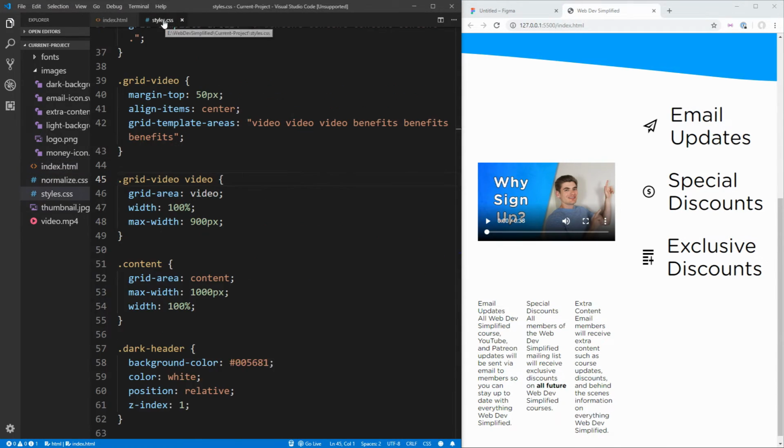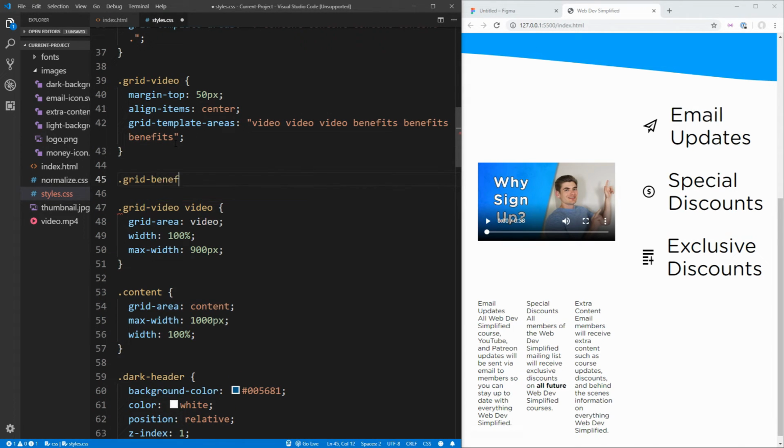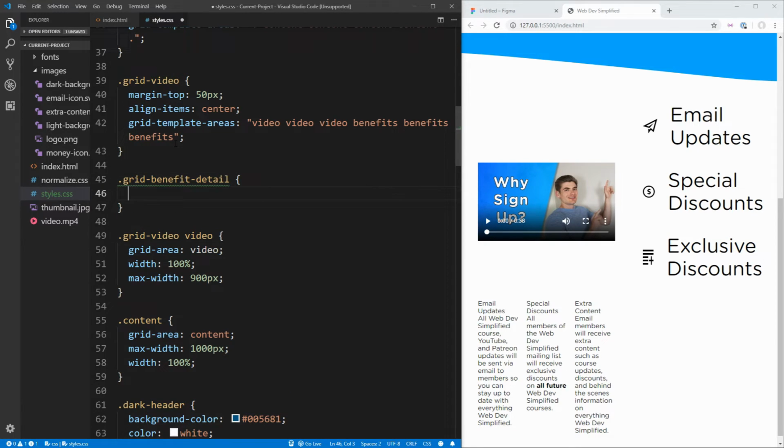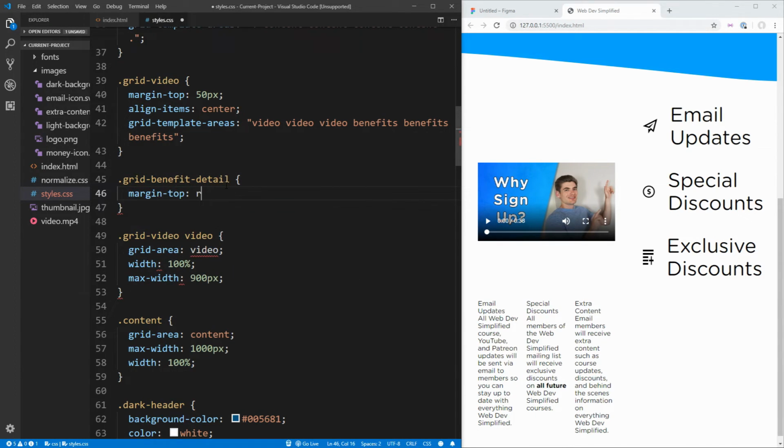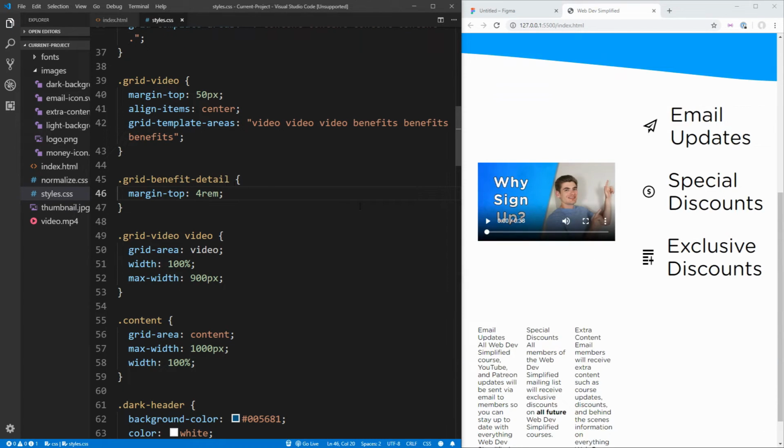We can move on to styling our application, and the first thing I want to do is style our grid. So we can say grid benefits detail, which is the detail section for our grid. It's actually details here. Whoops, nope, just detail. And we want to do a margin on the top of 4 rem. Now if we save that, you see it just spaced our content out down here from the content over here, which looks great.